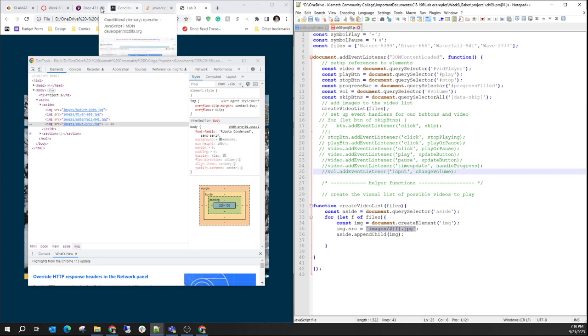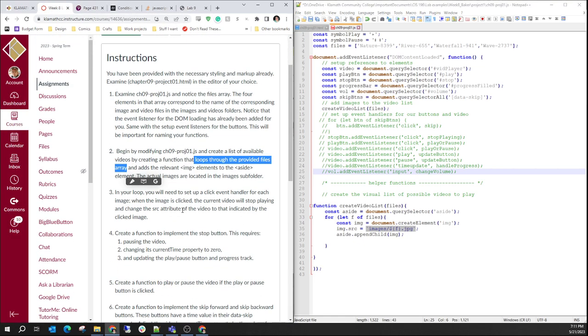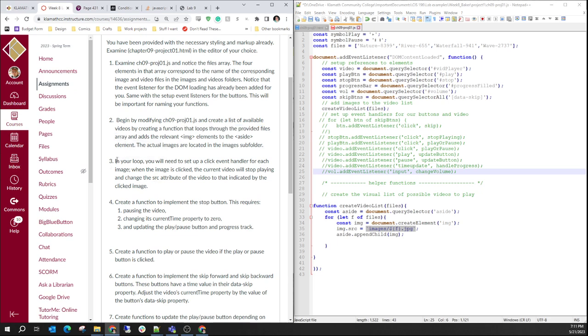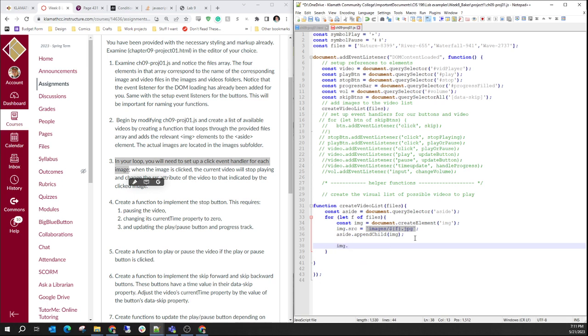All right, so the next thing we're going to do, go back over here. In your loop, we are going to need to add an event, click event handler for each image, okay? So in our for loop, for each image, we're going to add an event listener. I know I said event handler in there, but they're actually called event listeners. The event listener is listening for a click event, and when it hears that click, it's going to do this thing.